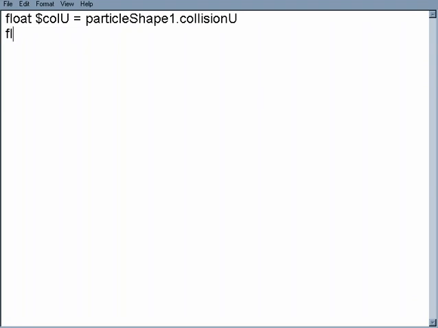We'll also make another float variable called collisionV, and collisionV is going to be particleShape1.collisionV. I'm going to make sure that I end these lines.